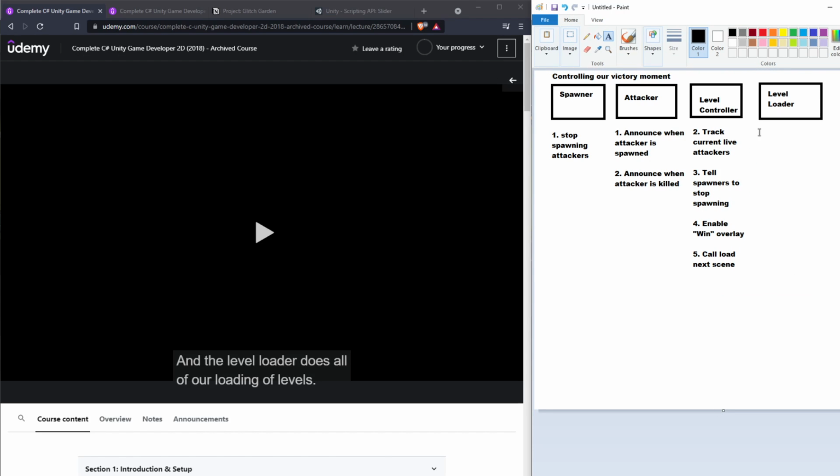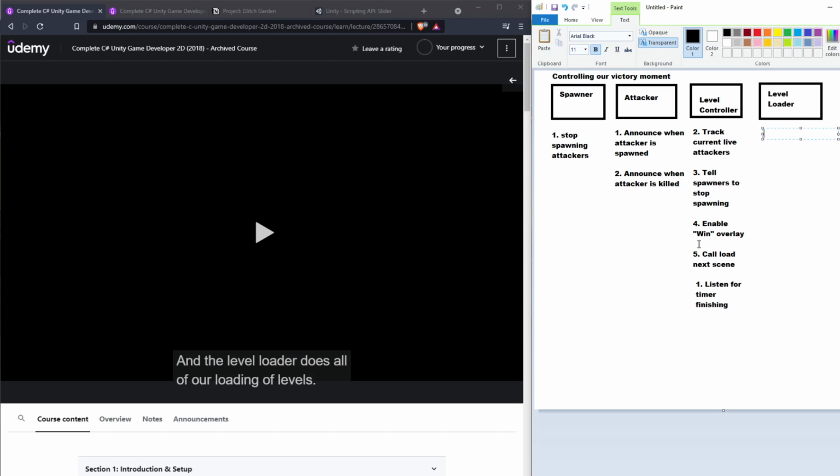And let's see. Wait, what happened? One disappeared? We'll listen for timer finishing, and then level loader, we're going to load appropriate scene. So this would be called here. Alright, so let's see how all of this connects.